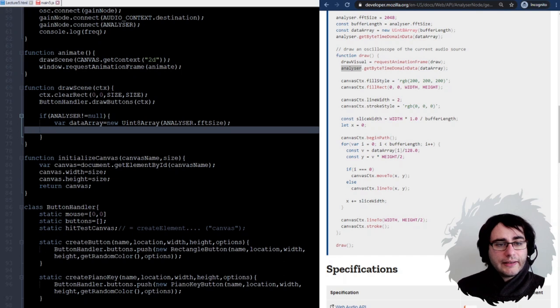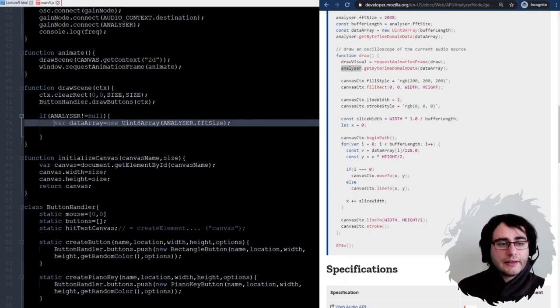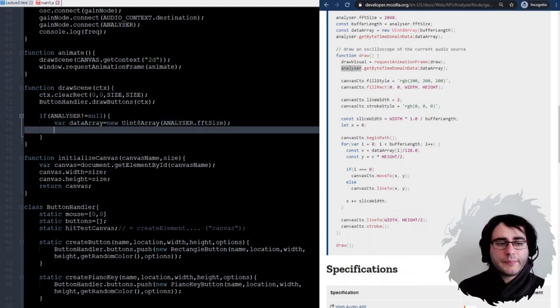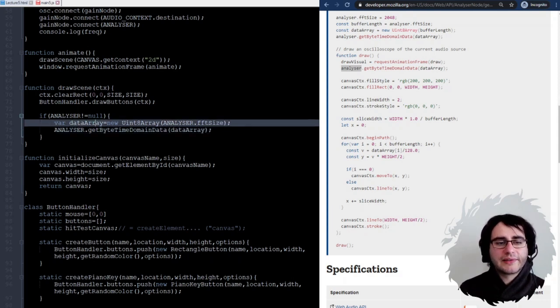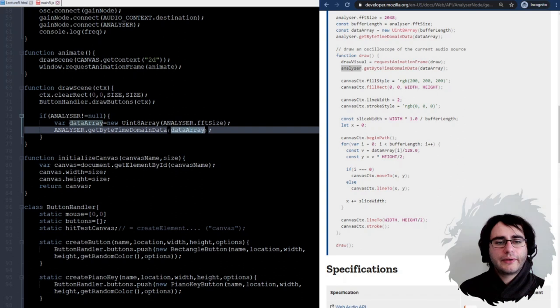And this line here doesn't define anything. It just makes an empty array, essentially. To populate it, I need to use the analyzer I defined earlier and say getByteTimeDomainData. So this method populates the data array given here as a parameter. So essentially, empty value here, now it gets whatever the analyzer gives it.